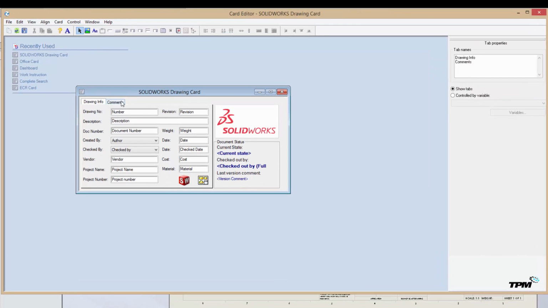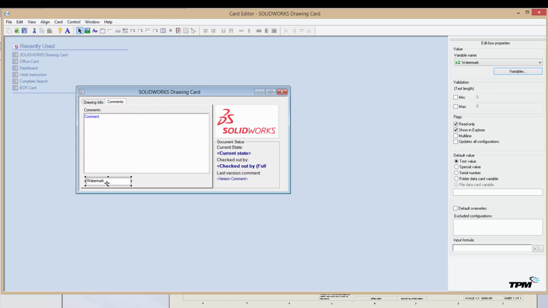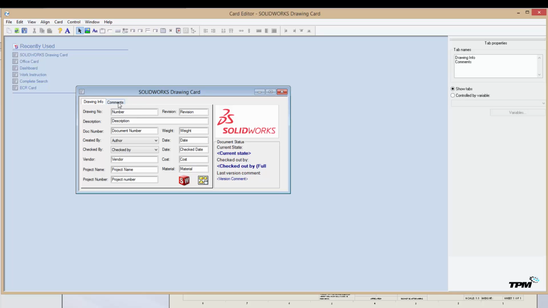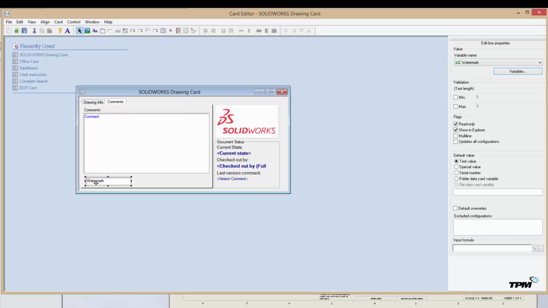So once you have that set, then we'll come on over to EPDM, and in your card editor you want to insert a field. I usually create one and call it watermark. Now notice I'm on the drawing file card. If you need the watermark to show up on parts and assemblies, it's a little harder to do, but it can be done. Typically I see this on drawings only.